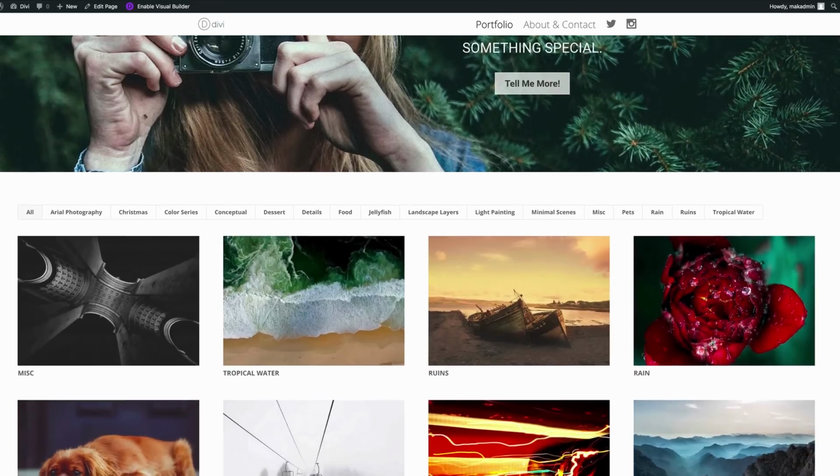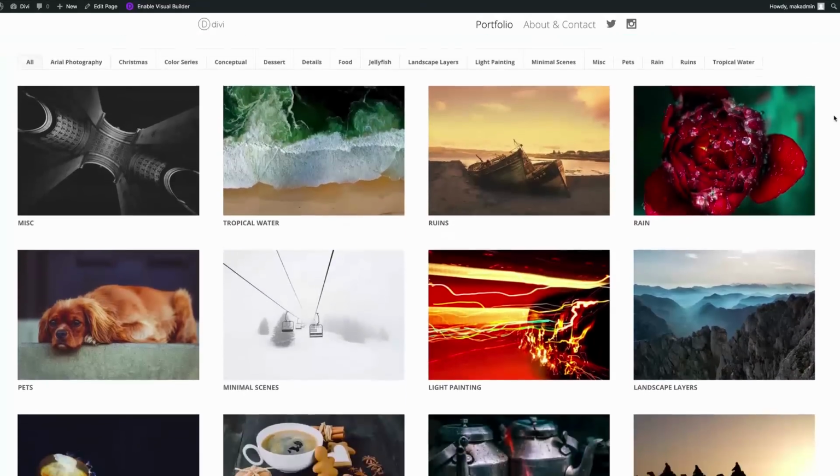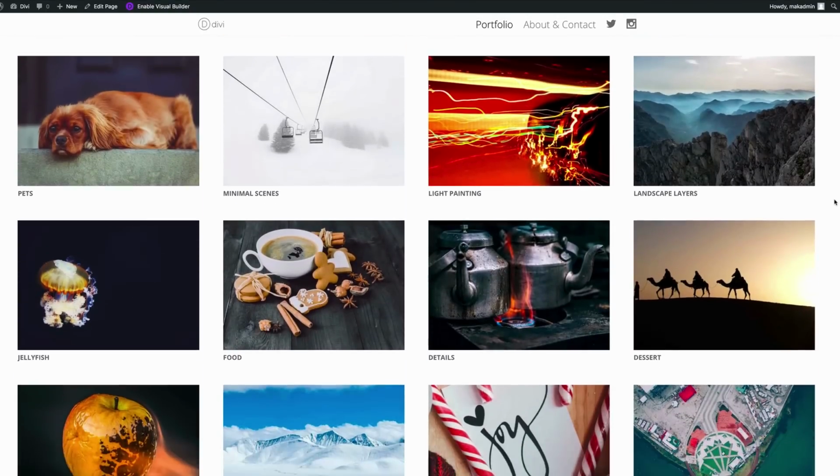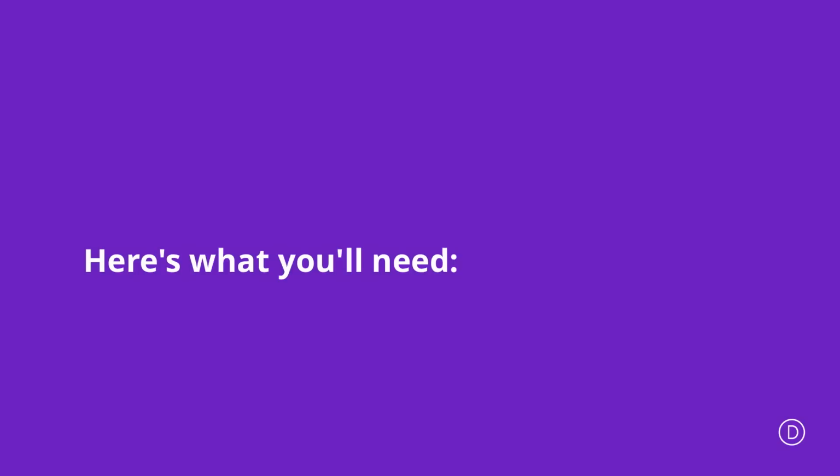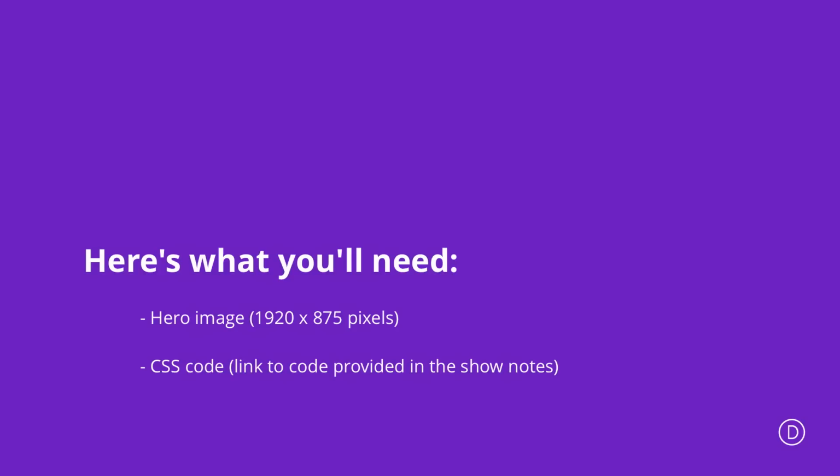In today's post, I'm going to show you how to add some alternate styles to the minimal portfolio homepage we built in the previous video. Before we get started, there's a few things that we're going to need, and these are a hero image with dimensions of 1920 by 875 pixels and also some CSS code, link provided in the show notes below.